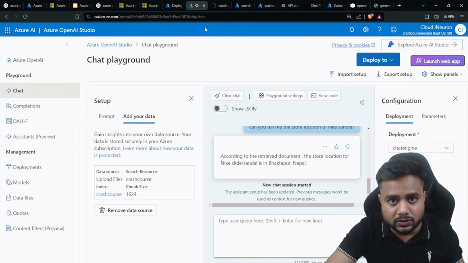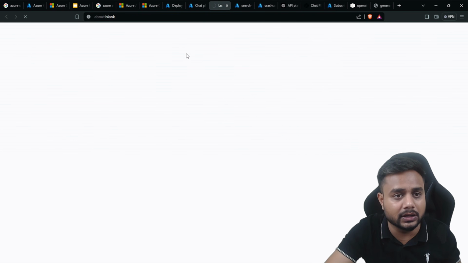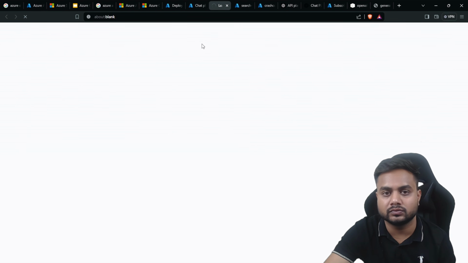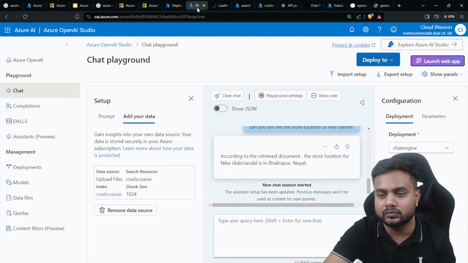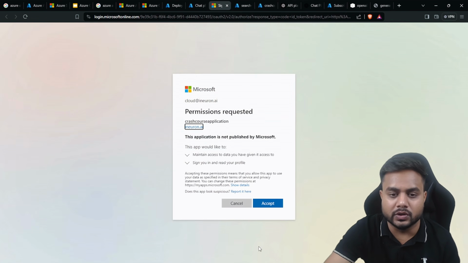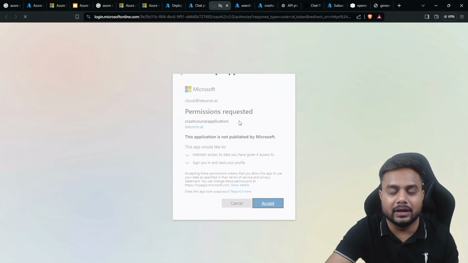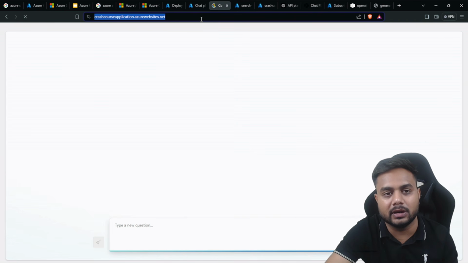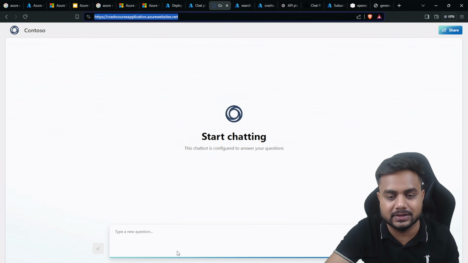Okay. So let's wait, guys. Just a second. It is loading. So yes, I think it is asking about the permission. Once you accept it, you will get your UI. So I think now it is done. See, this is the URL. By using this particular URL, you can access your UI.